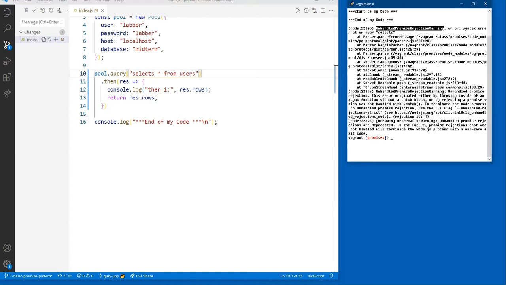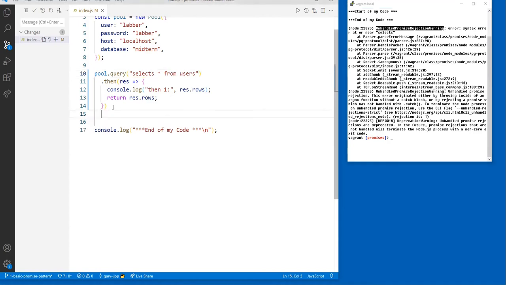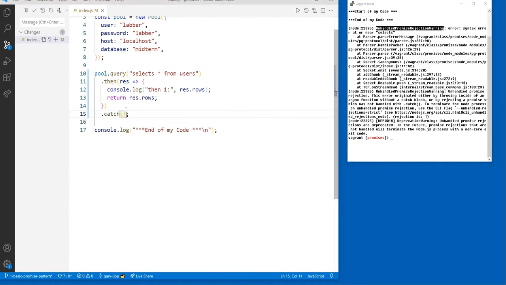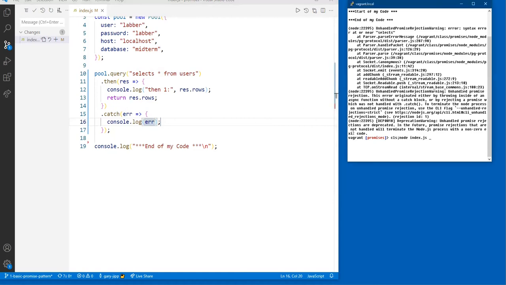So to be able to handle this rejection, we use the catch keyword. It is dot catch. And a dot catch looks an awful lot like a dot then. We often use err, or name it as a parameter, just to distinguish it from the res result from a dot then. Let's take a look at what it looks like, and we'll log err.